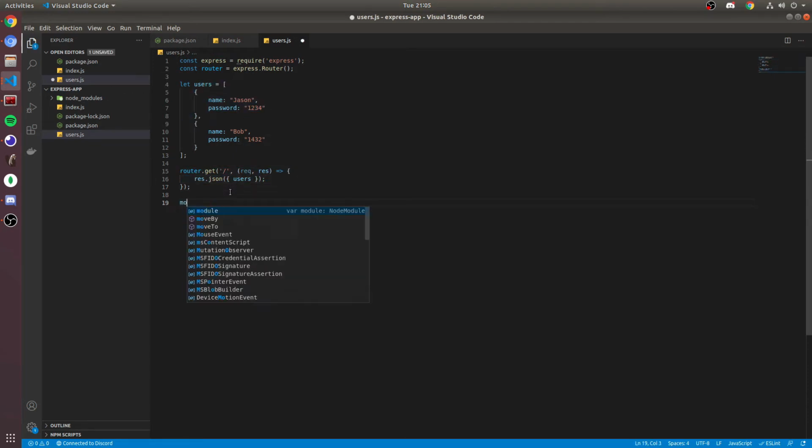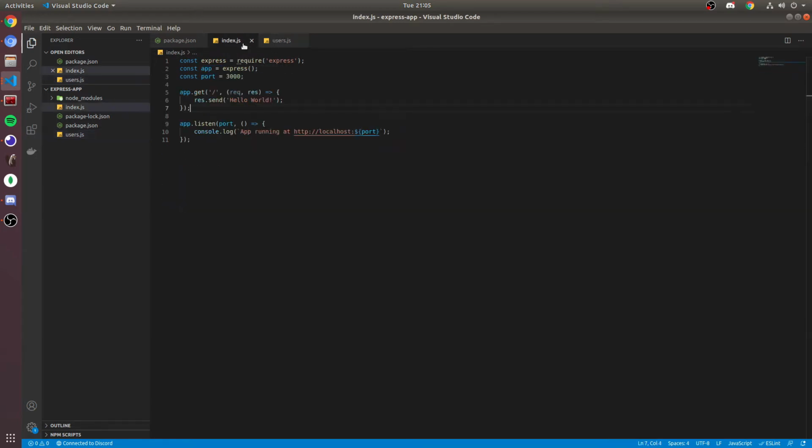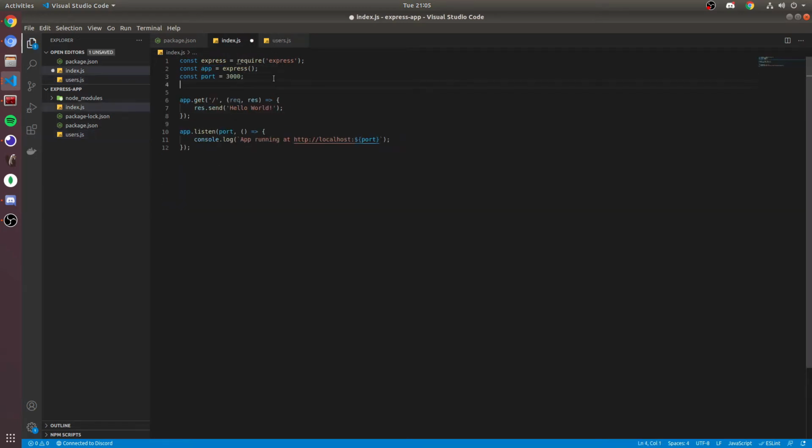But first what we need to do is do module.exports equals router. So we're just going to export the router itself. We don't really need to do anything else besides export this router because it'll store everything we need. And then what we're going to do is import it here. So we'll do const users equals require /users.